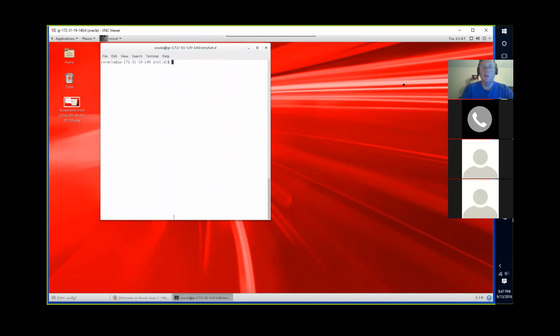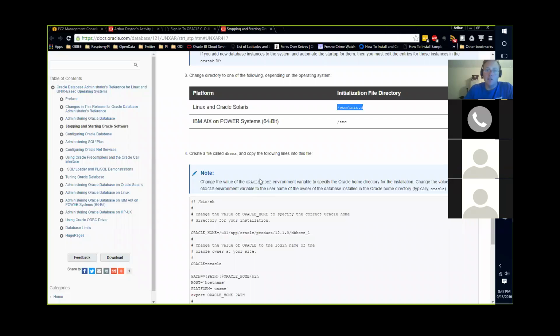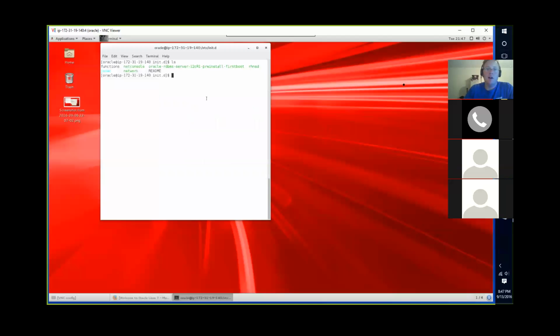Now I'll list this directory because I'm just curious about what type of stuff's in here. And there's some stuff in here, and I'm not going to mess with any of it, because now the documentation wants us to create a file. That file is going to be named dbora. The way I'm going to create that file is I'm going to type vi dbora. And now I have a blank file with nothing in it.